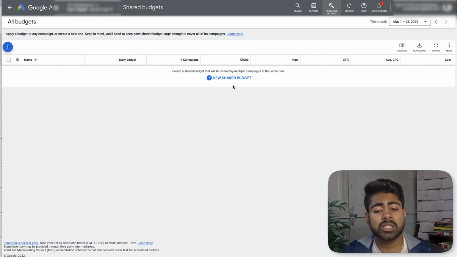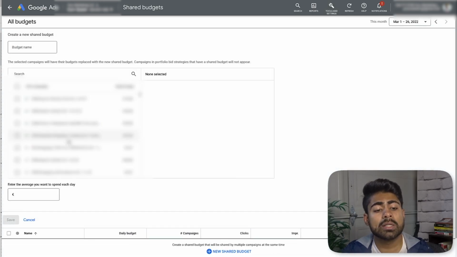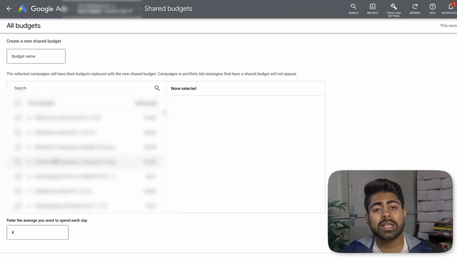Now, the shared budget is extremely easy to use. What you want to do is you want to go ahead and click on this new shared budget plus button right over here. You can also click on this plus button right over here as well. Once you do that, Google will now open up this window right over here, and you will be able to see all of the different campaigns you currently have running with not only the campaign names but also their daily budgets.